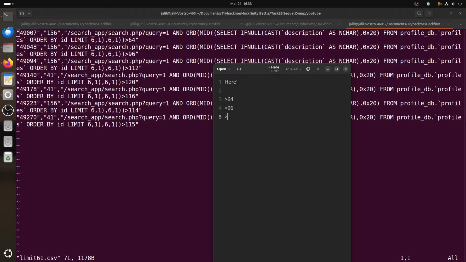It's greater than 112. Then 41, so it's less equal 120 because it's false. 40 length, so it's less equal 116. And then it's greater than 114 and less equal 115. So which one is it? It should always be, it's easy, the last one. 115 is greater than this, less.